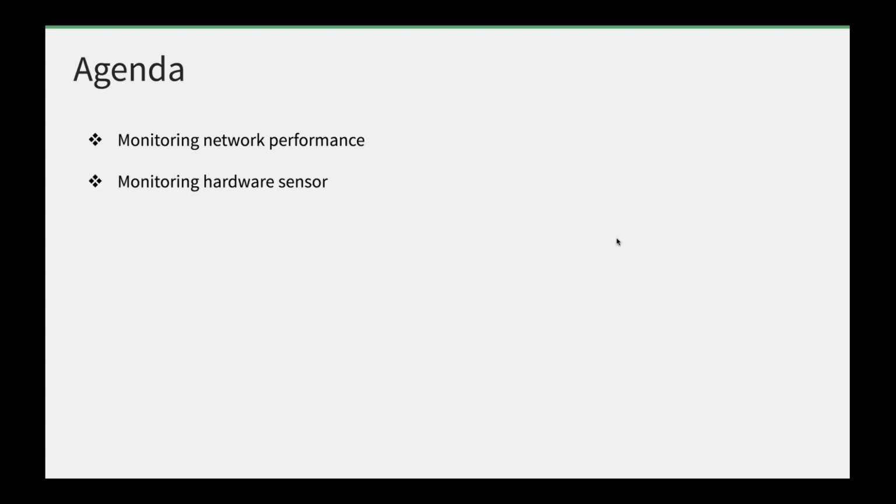And also we discuss the hardware sensors. So apart from monitoring the performance of the network devices, we also monitor the hardware sensors, so we're going to talk about that as well. And creating custom SNMP monitors.